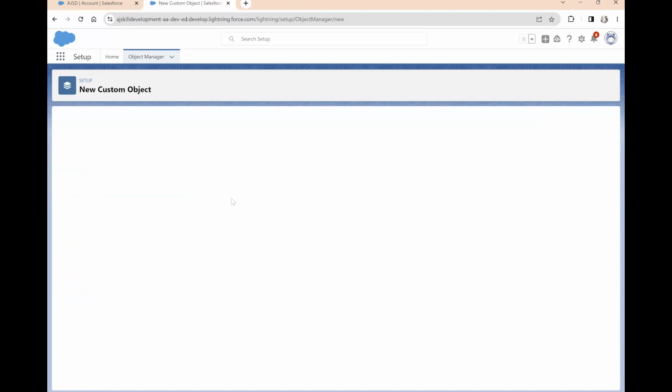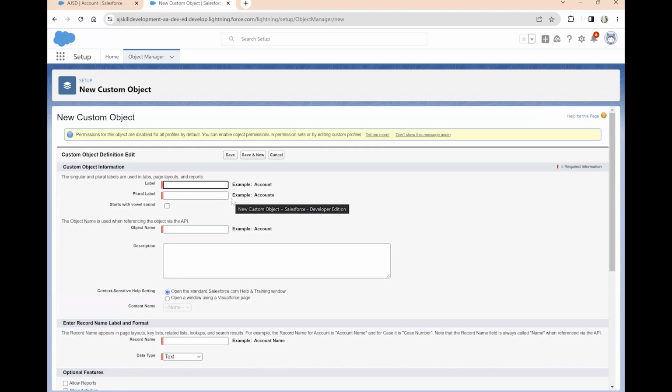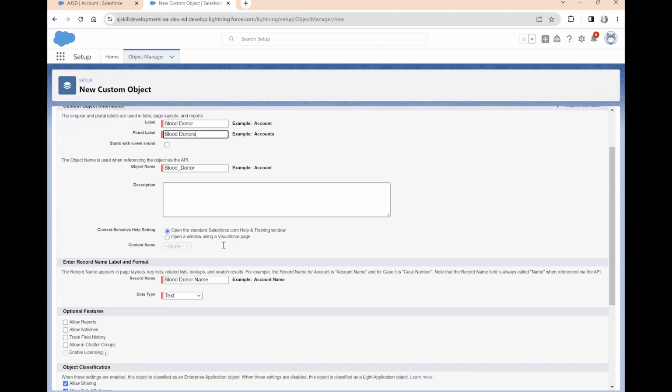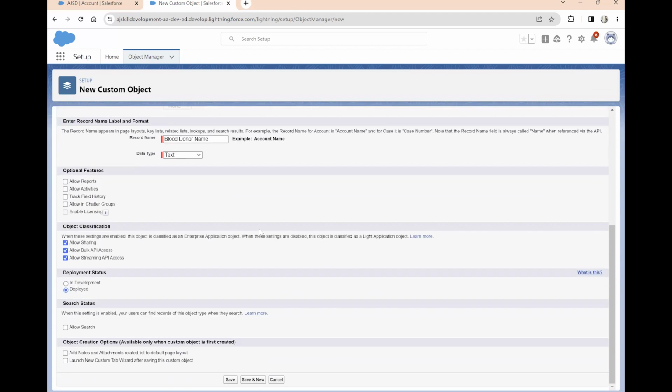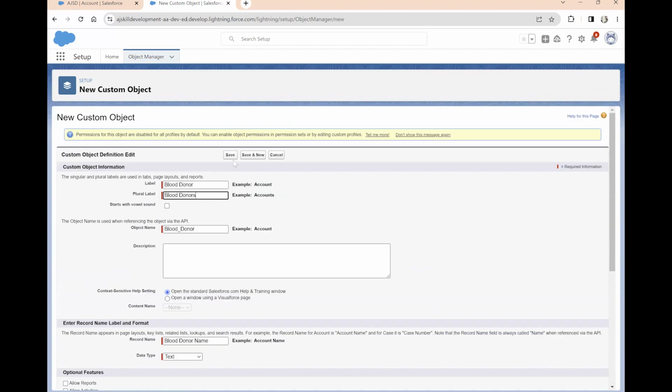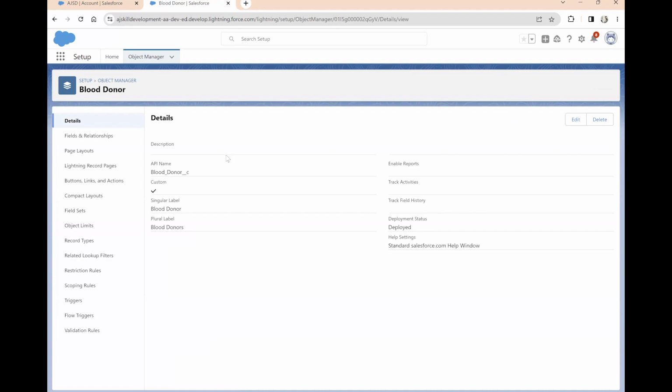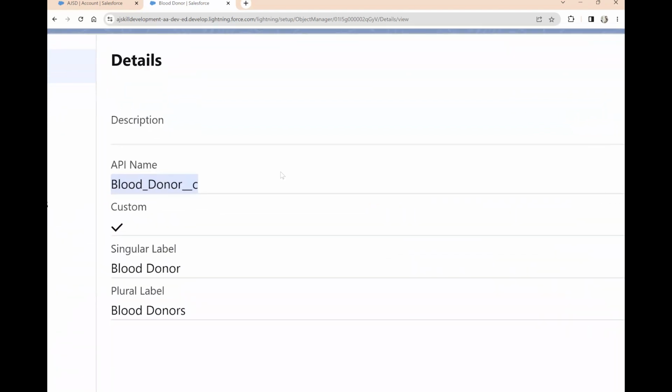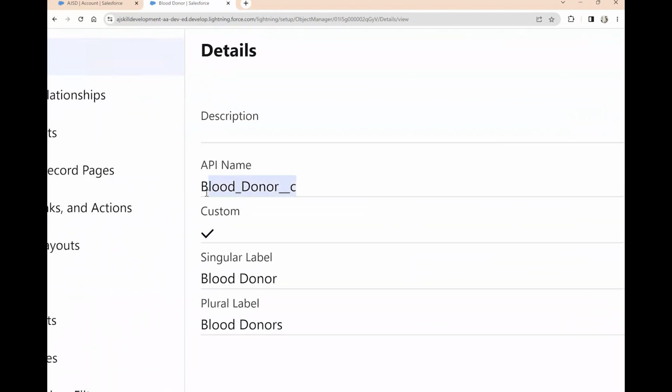I think most of you have done the blood donor use case, right? If not, let's do that now. Blood donors. Okay, and just simply creating an object. The moment I create an object, you see it is a custom object. I get an API name that says blood donor __c.